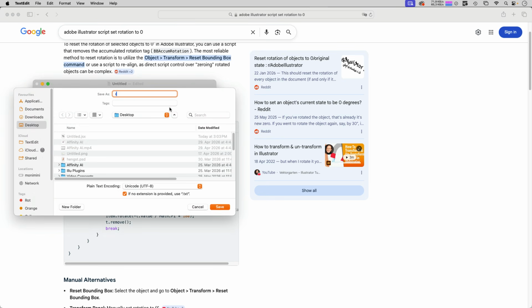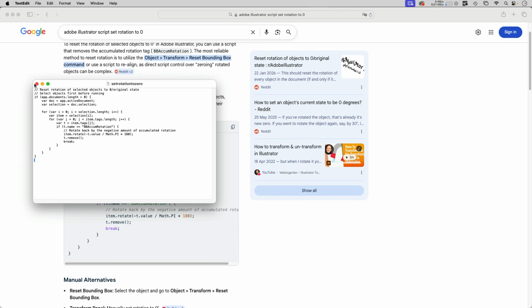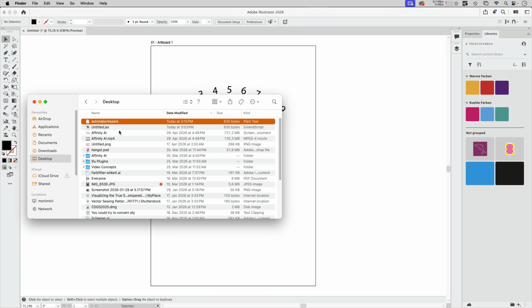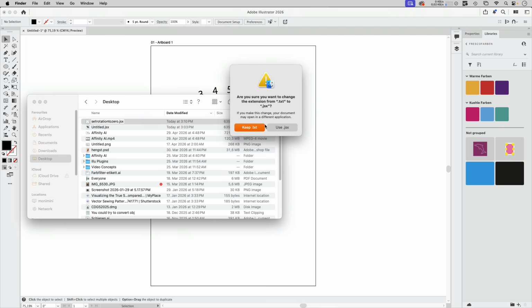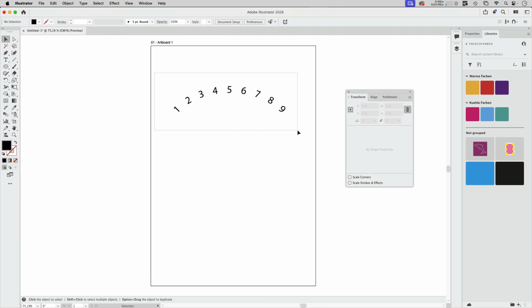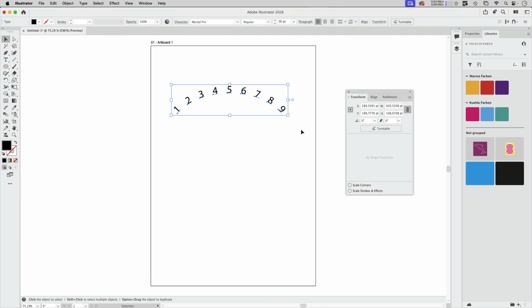And I'm going to name this like this and just save it. So the next thing, I need to also name this JSX like this, and then let's try it out. So select all of the numbers and then run the script.